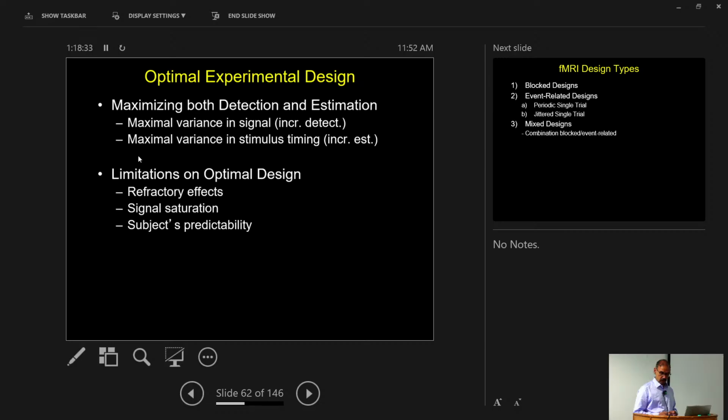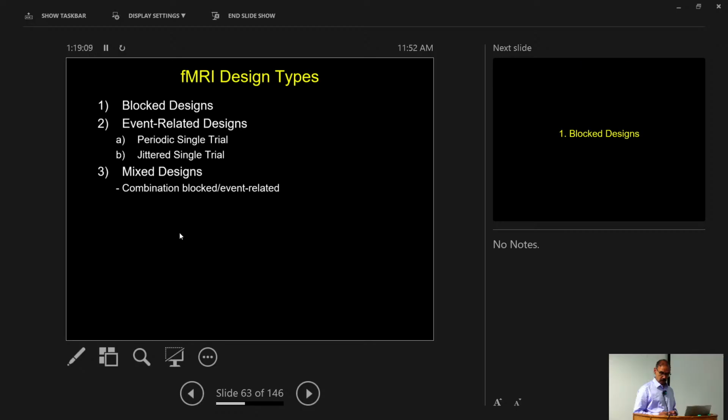Rahul mentioned that when we design, we should also make sure there are no refractory effects, signal saturation, habituation, or even signal predictability. If I were to design a study where you had to predict what would come, and I'm just using a coin toss, then the chance that you will get it right is 50%. So we have to have a better design. In terms of fMRI design, there are many, many differences in how we can present.